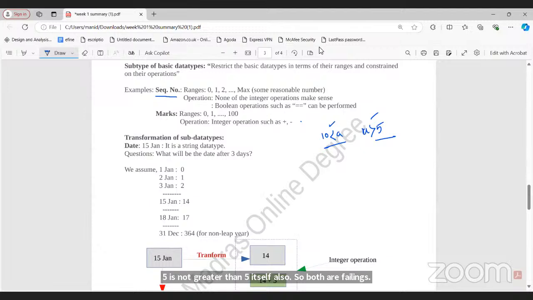Ma'am, if it is given 10 is greater than A and A is greater than or equal to 5, then this will take 5, right? A is greater than or equal to 5, so it will take 5. Yes. Okay, ma'am, that's my question. Thank you.